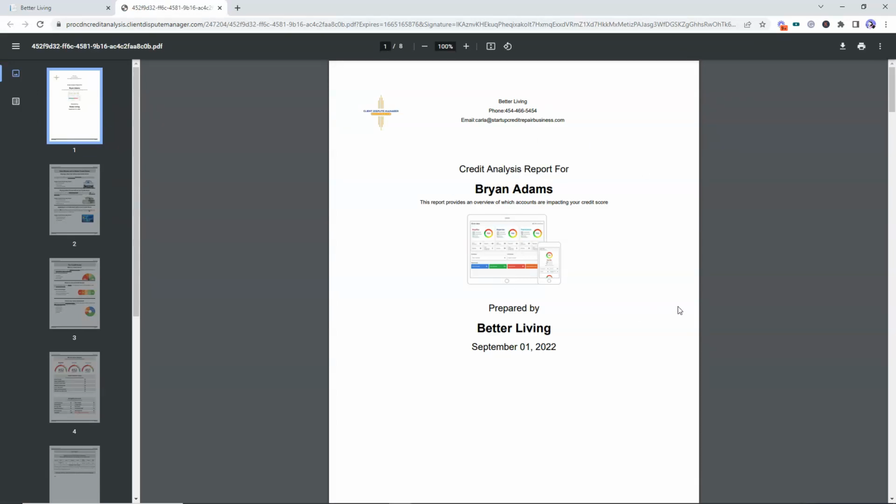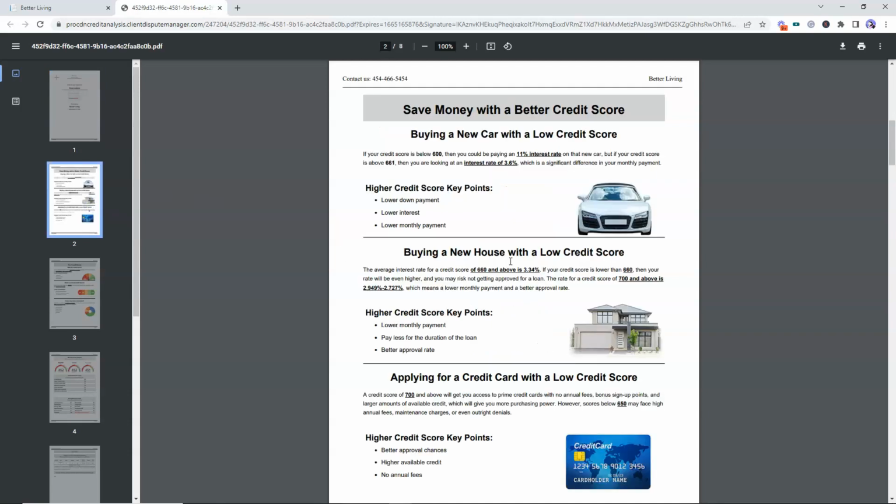So for example, this is the cover and welcome. In the cover and welcome, you'll be able to see the details of whom it was prepared for. Of course, the photo could also be modified through the template, and these are your company data. Next, this is the save money.